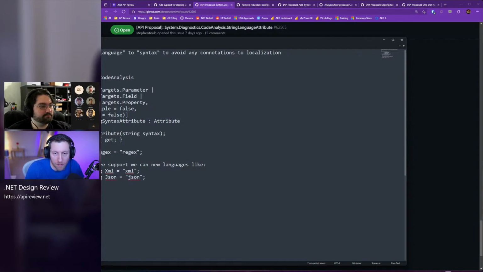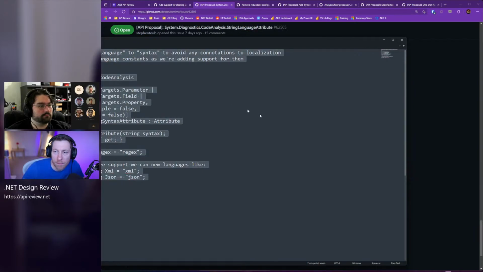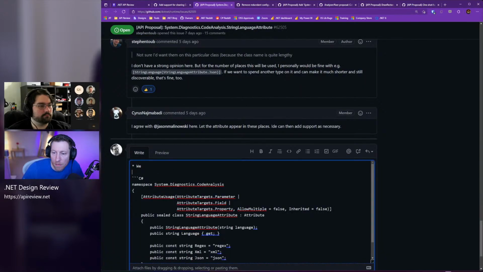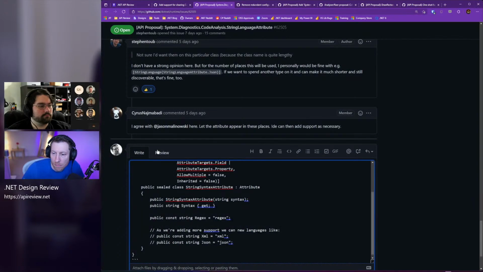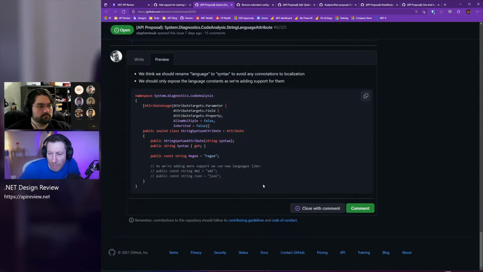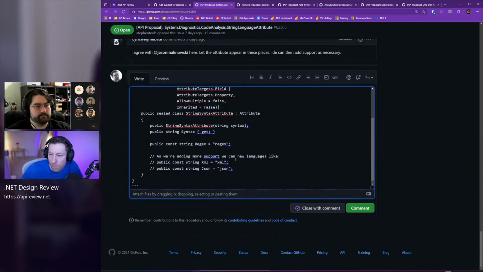We should only expose the language constants as we are adding support for them, I guess. Yeah. So we'll start with regex. Yep. Okay. So everybody happy with that? I think so, yeah. That's good.